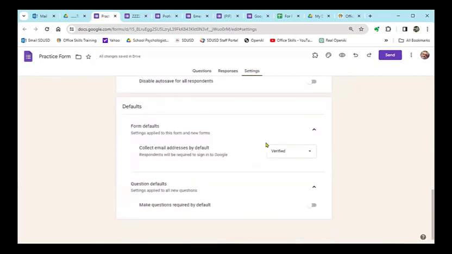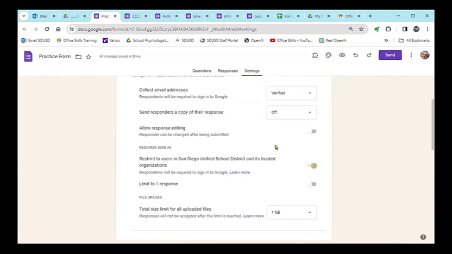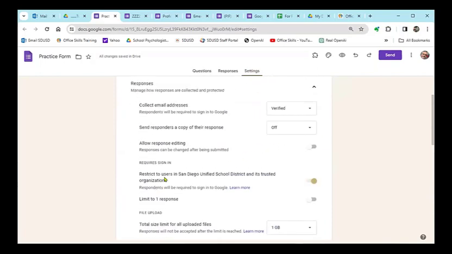So that's kind of in the middle, top middle. Let's see. It's restrict to users in San Diego Unified. Okay. So make sure before you send this out to parents or anyone outside our district that you unclick it so that anyone can answer it, because otherwise they won't have access.